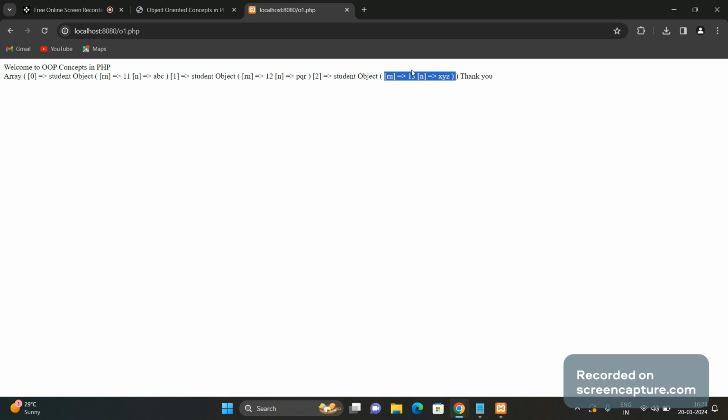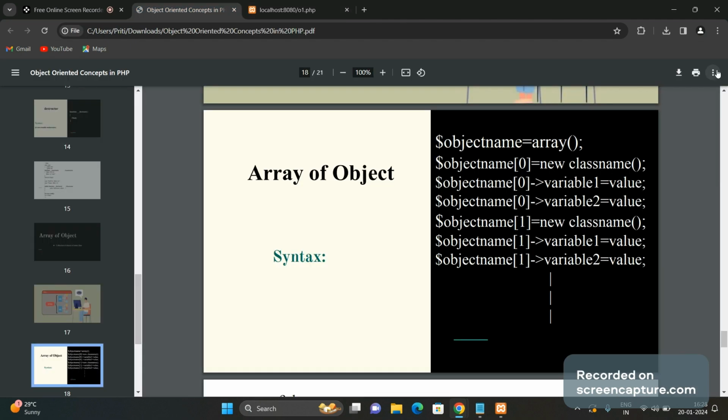At the key we have roll number, and as the value we have the value assigned to it. Whatever number of properties you may have, that will be enclosed in this bracket. And we have saved and represented this as an array of objects.